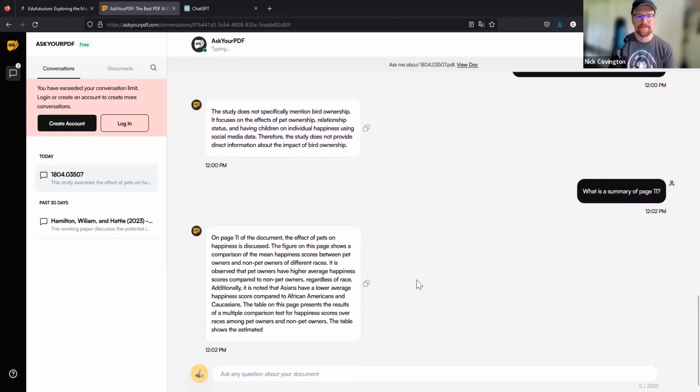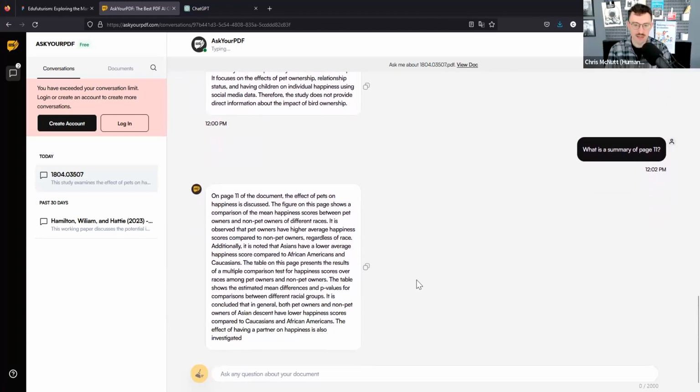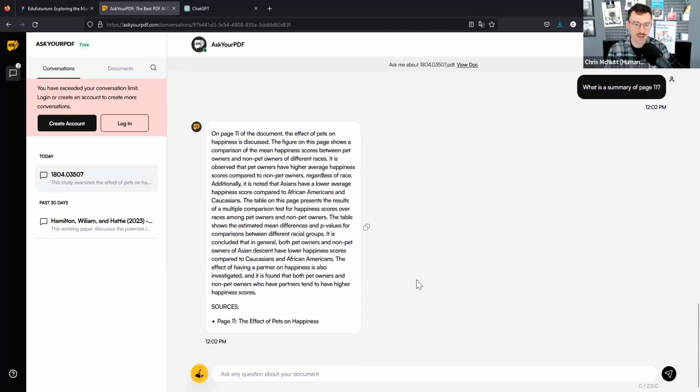Cool. And it tells you what the figure is as well. It's got cool data on it, etc. It still needs to be verified, but this tool doesn't pull again from outside information, so therefore it's going to be much more accurate than another tool.